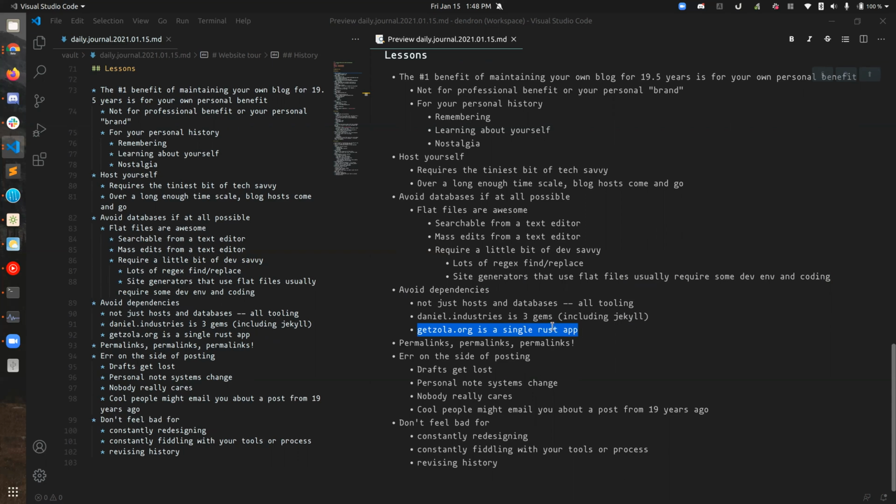Unpopular opinion: I told you I messed around with Gatsby and gave up on it in about one evening. About one evening and about 300 dependencies later, I decided that that's fine for some people, but not for me.